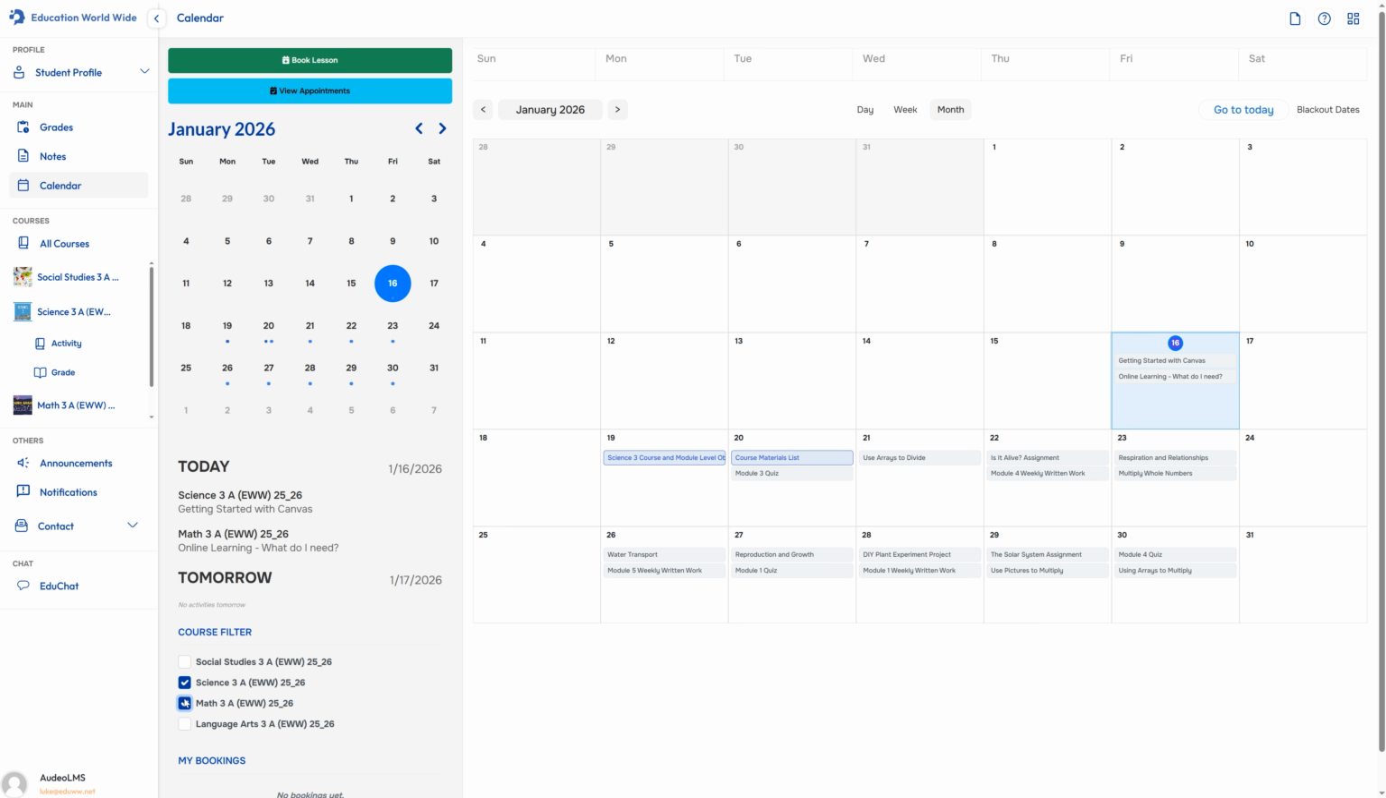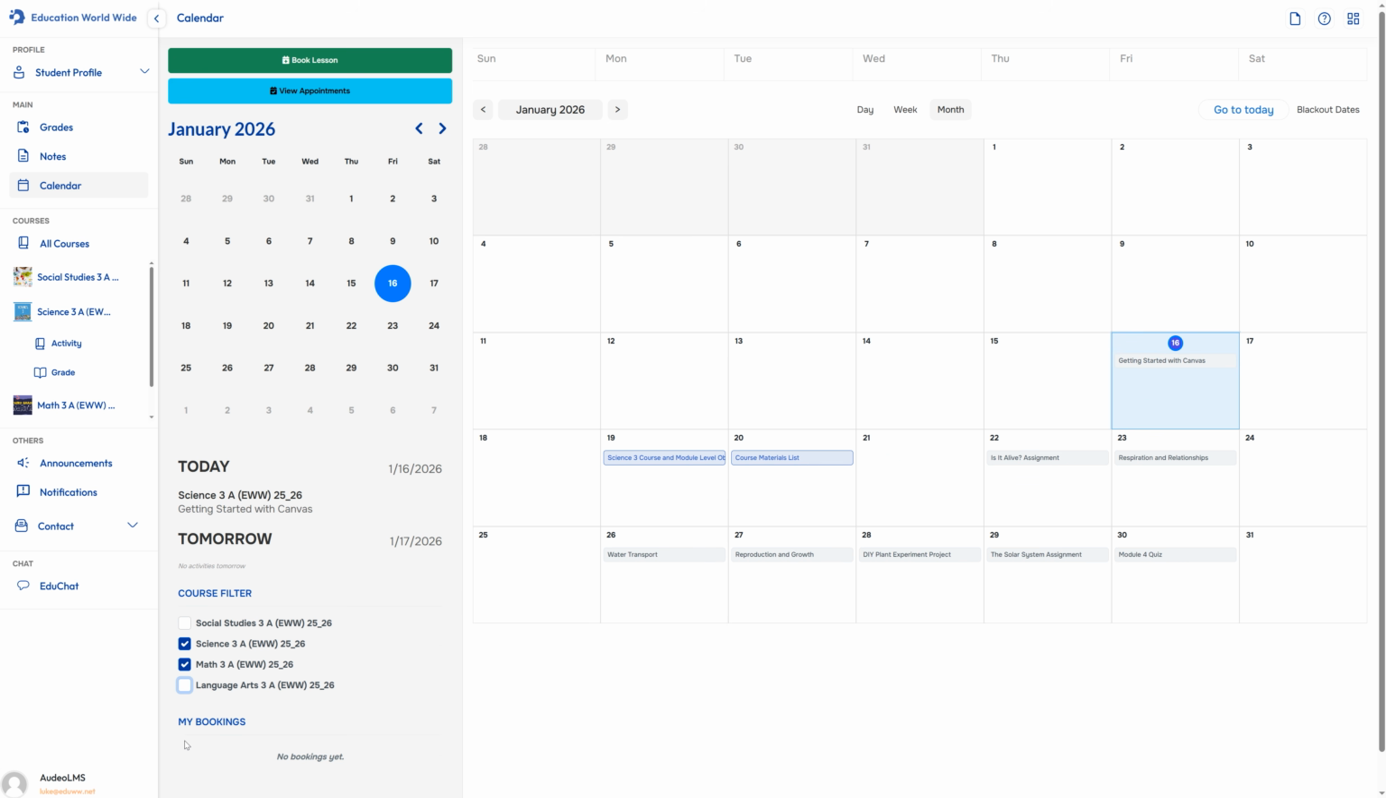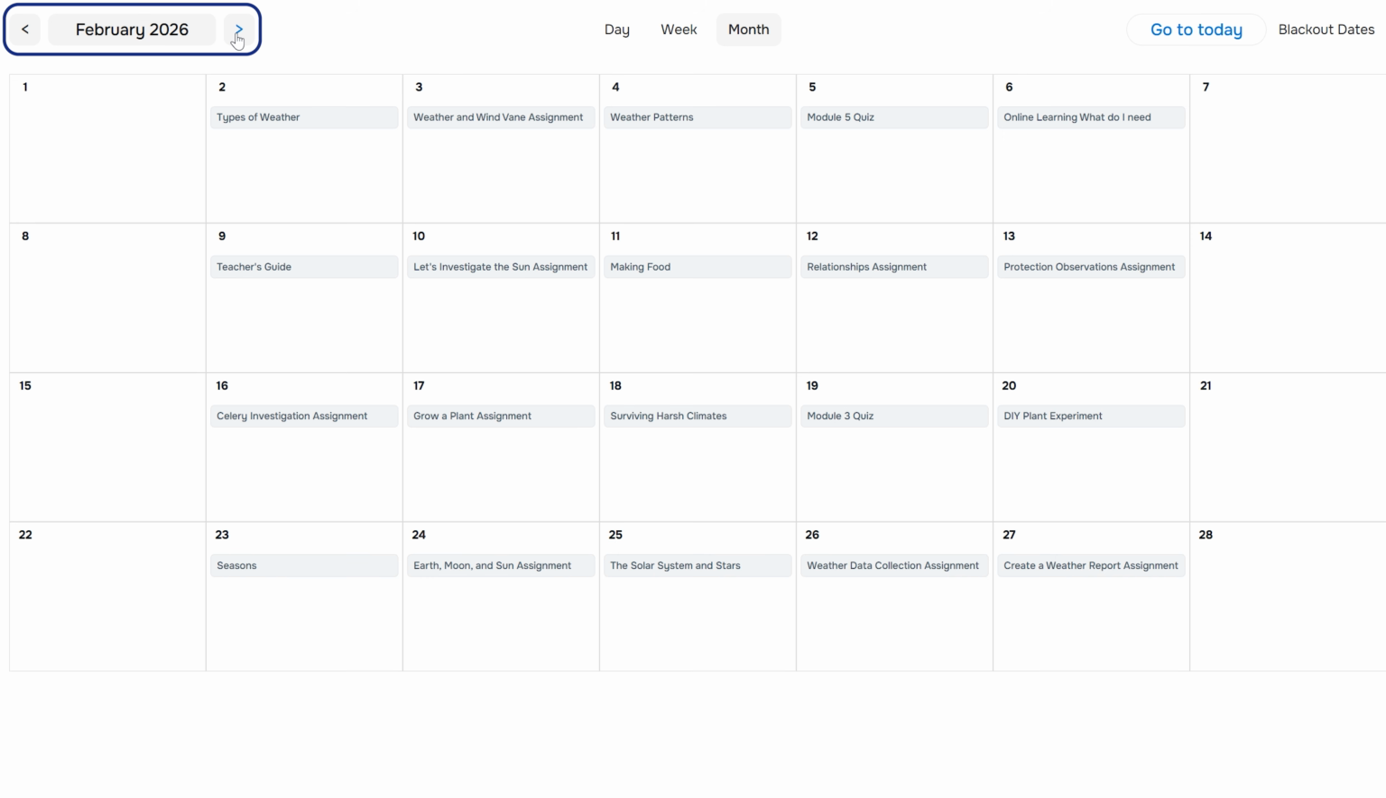You can add more, but if you want to focus your search, select only one. You can go and see your February schedule by clicking on this arrow. The same rule applies for March.